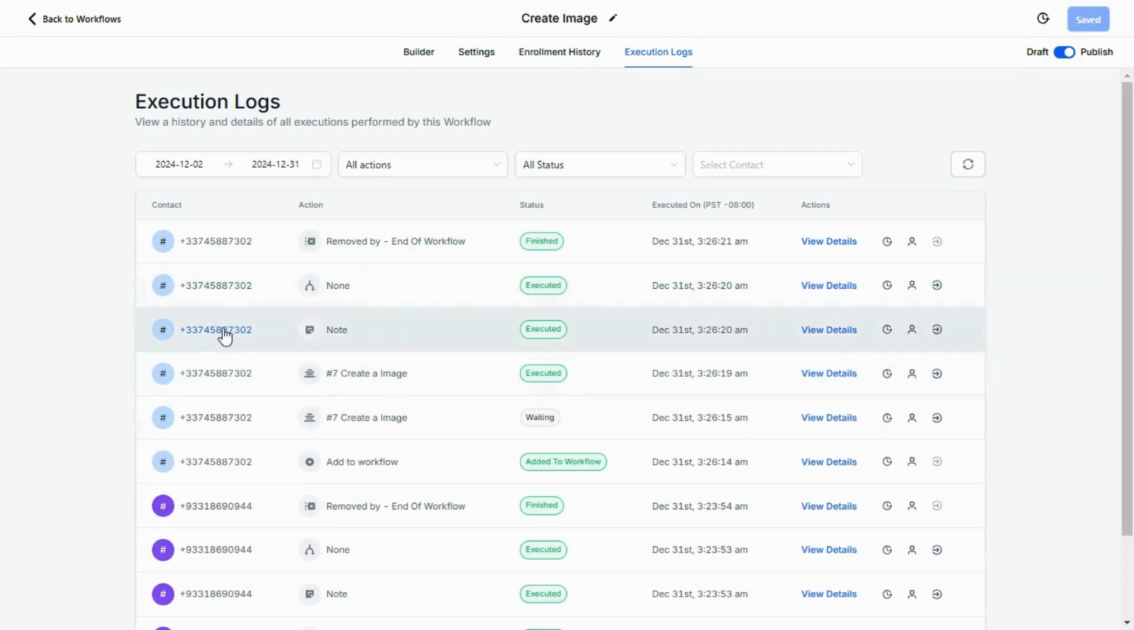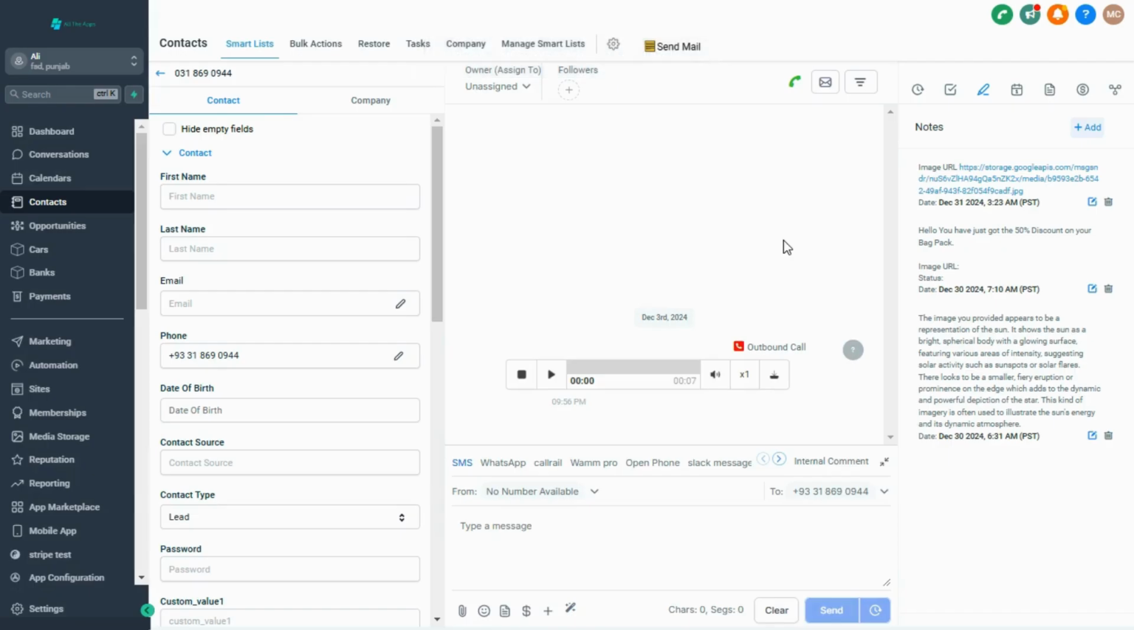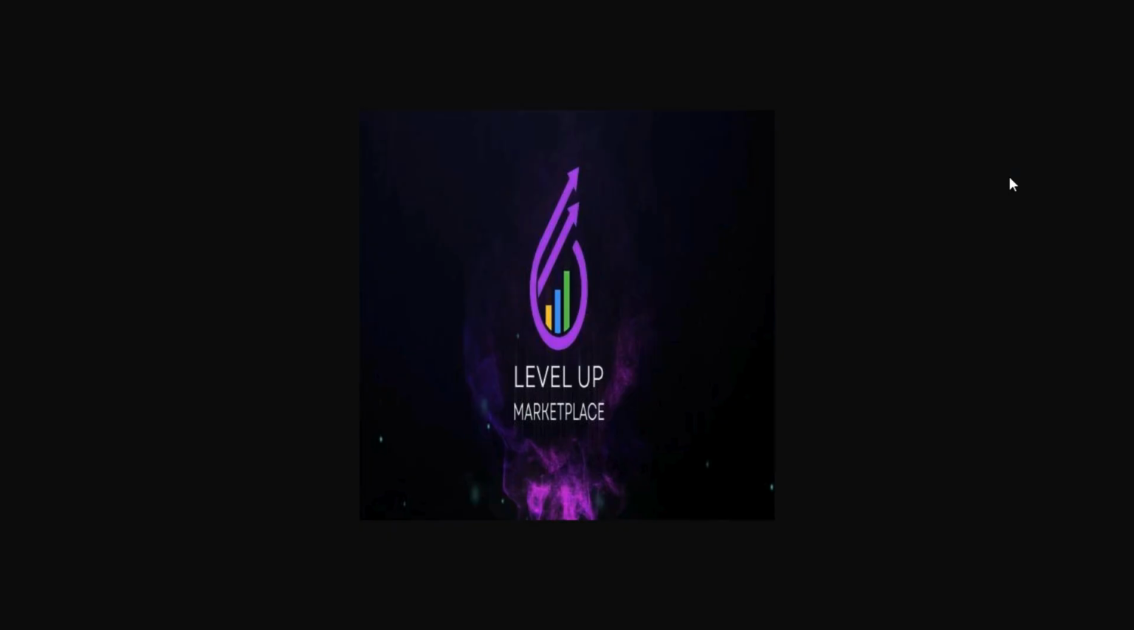Now let's check what's inside the notes. Here we are at our sub account level, in the contact section, to check what's inside the notes. This is the asset, basically the image URL we have created right now using the action. And here we go, I've used this template. I've already made it. So using the action, the asset has been used in this way. Let's move forward to our next actions using different use cases.